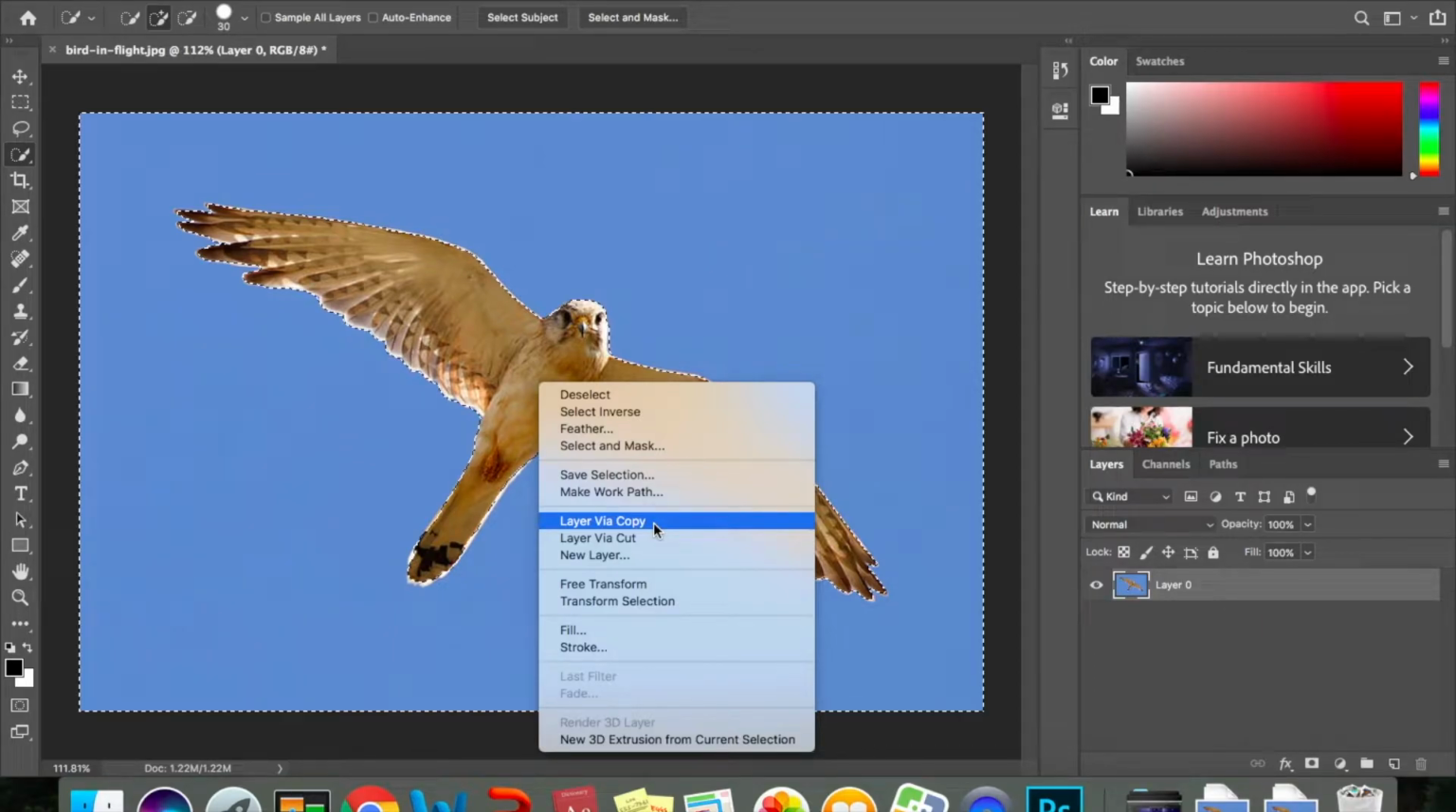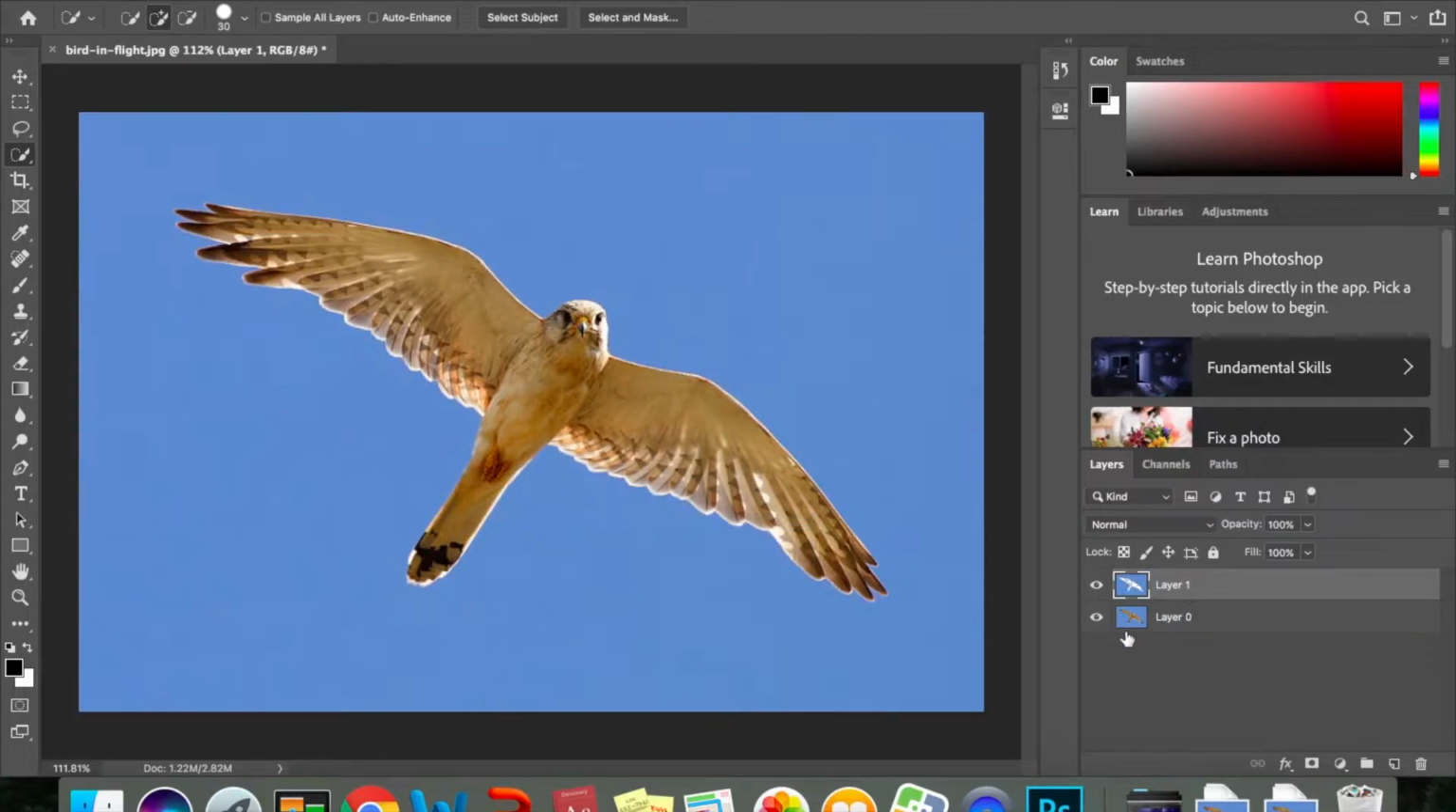This is what's called non-destructive editing, and the benefit of doing this is that if we make a mistake, we can always go back to what we did before, and we didn't actually erase anything, we can always get back to it. So we're going to hit layer via copy, and what you'll notice is that over here now, we've got a second layer, and it made a copy of whatever we had selected.